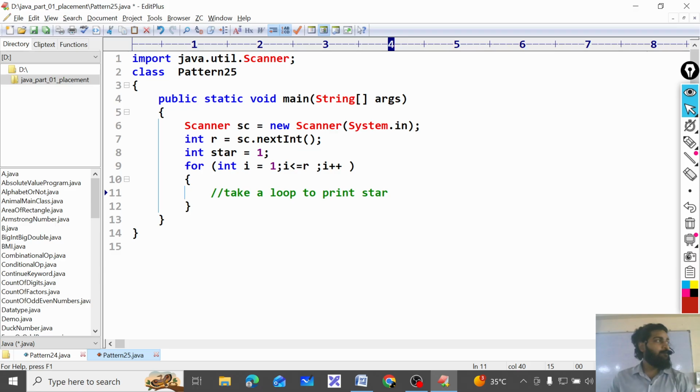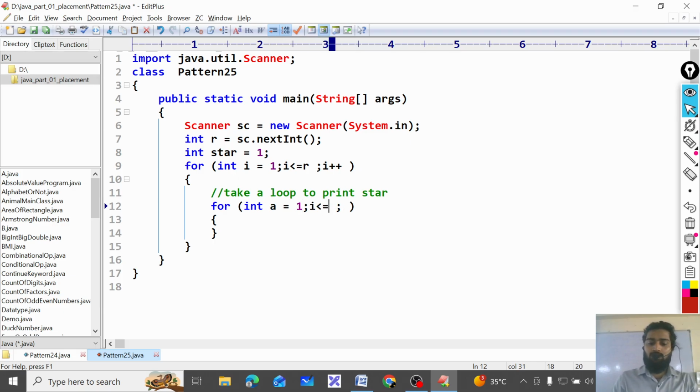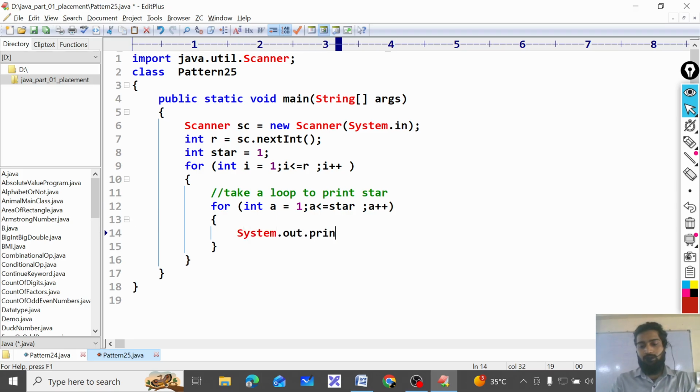Okay, let's get back here. Take a loop to print stars. Come on, help me now. For int a is equals to 1. a is less than or equals to star, followed by a plus plus. Inside this, we are going to print System.out.print star. Correct? Listen, should I write star plus plus or star minus minus? Star plus plus. Again it is decreasing now.